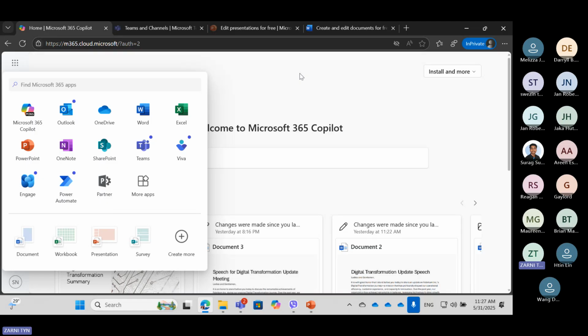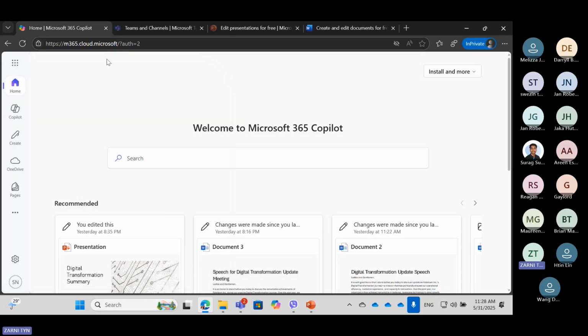First, you need to know this: if you want to use Microsoft 365 Copilot, OneDrive is a very important item, because the content is stored in the cloud. Copilot works with what is stored there. I want to show this.